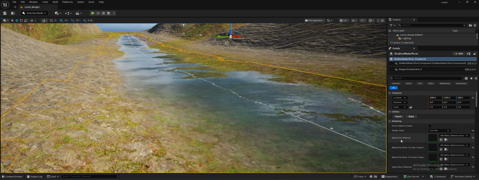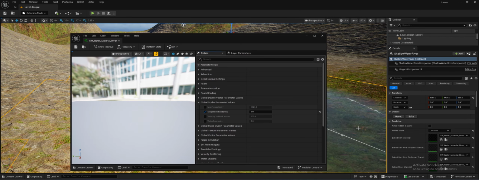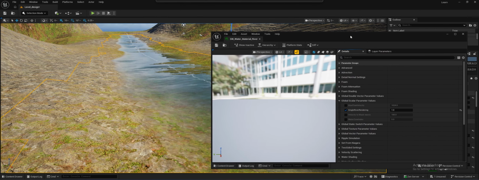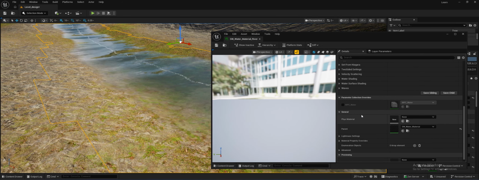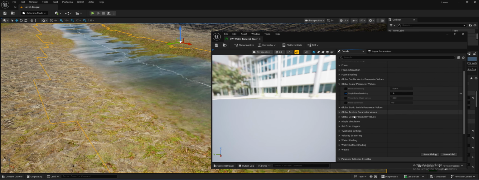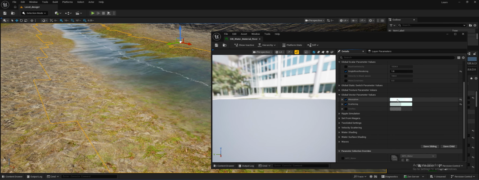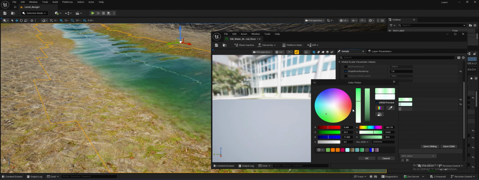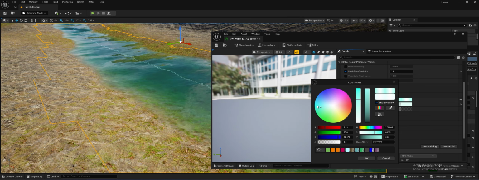Now you can see this baked simulation material. Double click it. So you'll get almost all the options to control the water. So if you want to change the color tint of the water, you can just control the absorption here on the settings. This is very important.